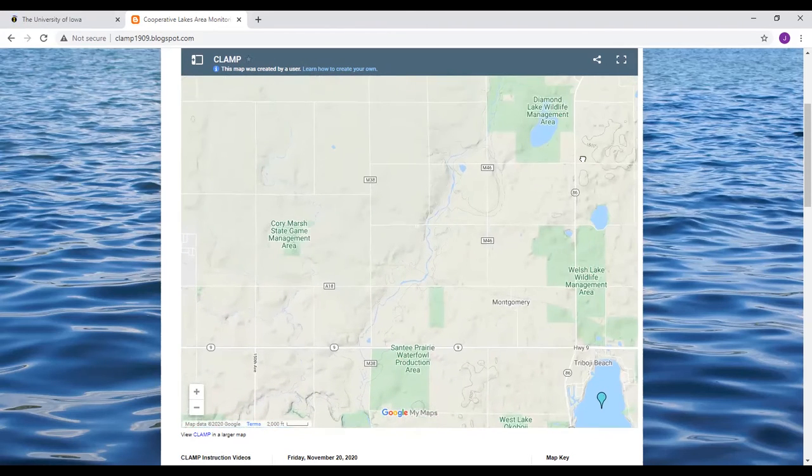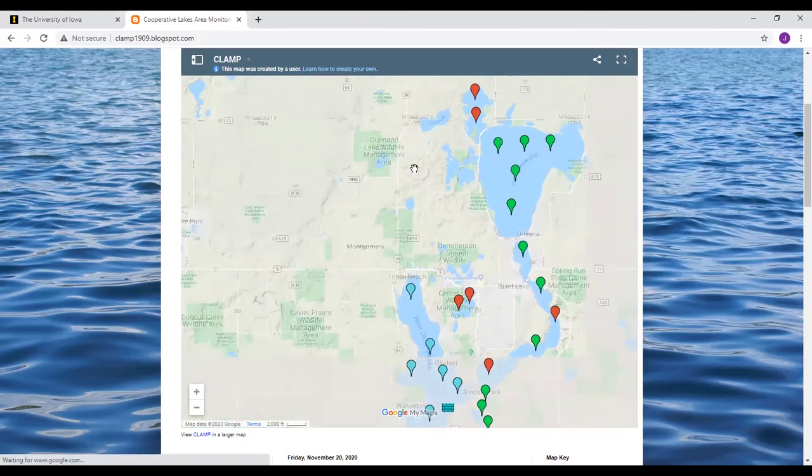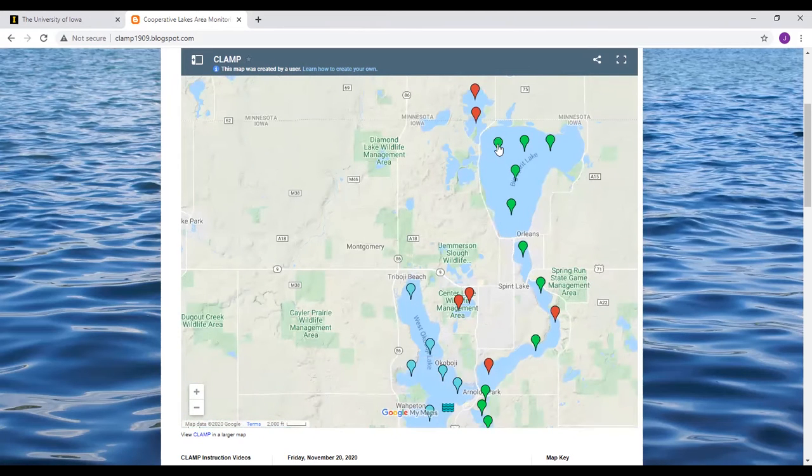So each of these balloons marks a different location where we sample the water. And our intent is to get an idea of what the overall water quality condition is of the entire lake. So these sample locations are in the deepest part of each lake, and depending on the size and the shape of the lake, there may be several, as you can tell.